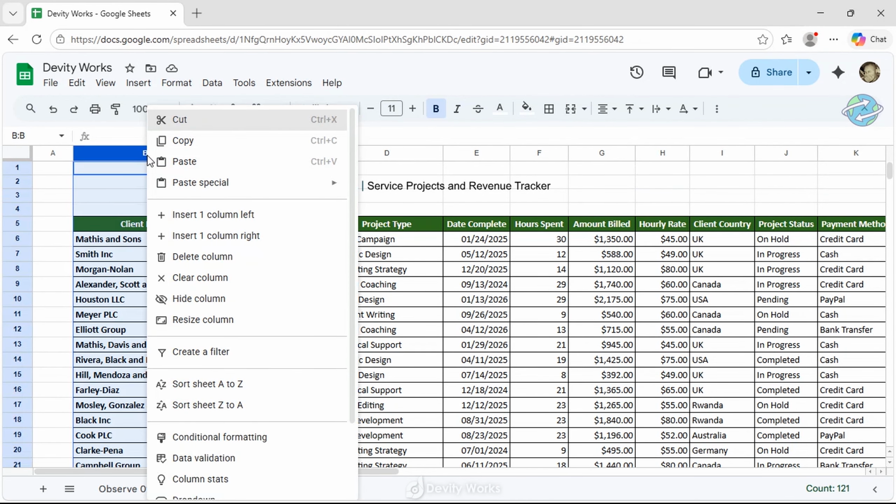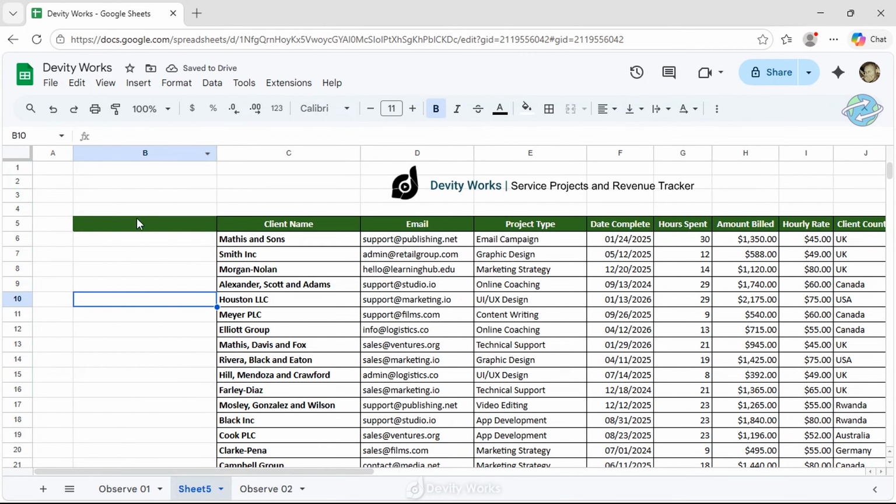So, right-click on the column that contains client name or your first column, then choose Insert one column left. Now let's give this new header cell a name. Then, double-click on the first cell where you want the automatic numbering to begin.